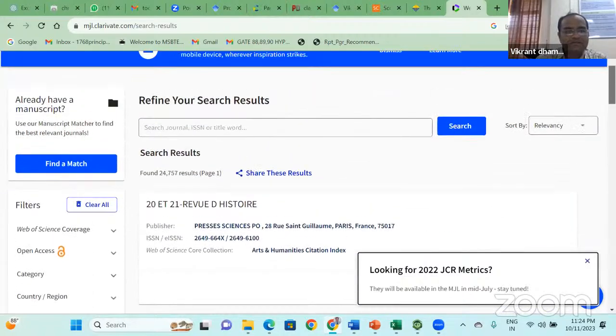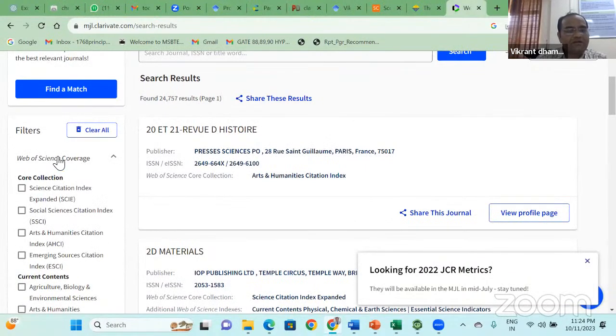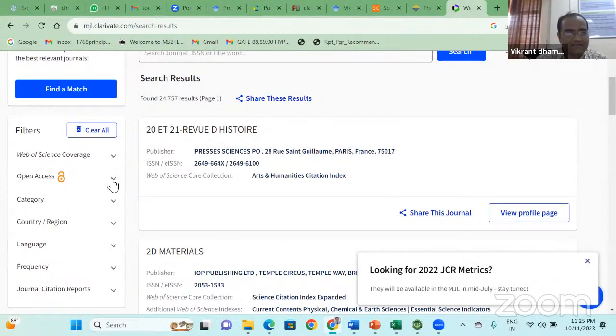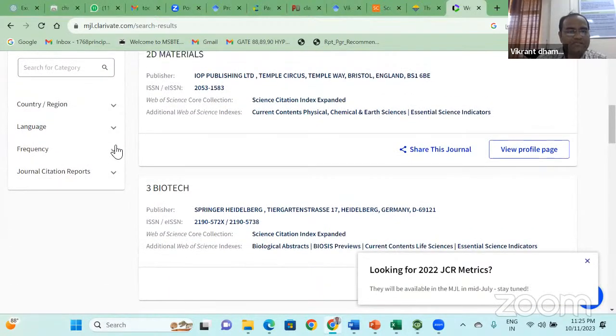You can find out the journal. There are some filters, like which kind of journals you want, like SCI journals. So this is also one of the things, SCI journals. The next filter is open access. There are some journals which are not open access, they need a subscription. So I have not clicked on open access. If you require open access, after that, the category, which kind of category you want, just type over there. After that, frequency.